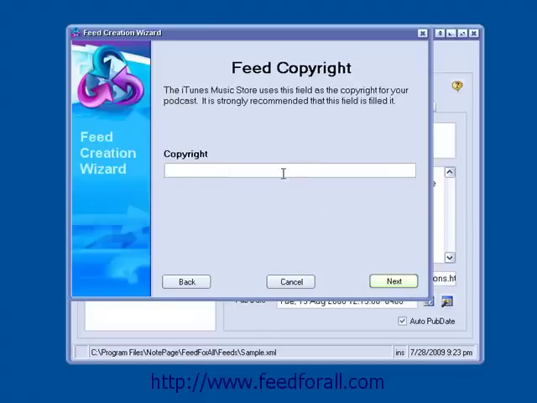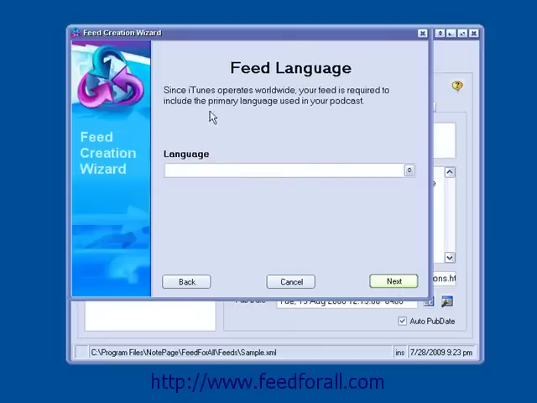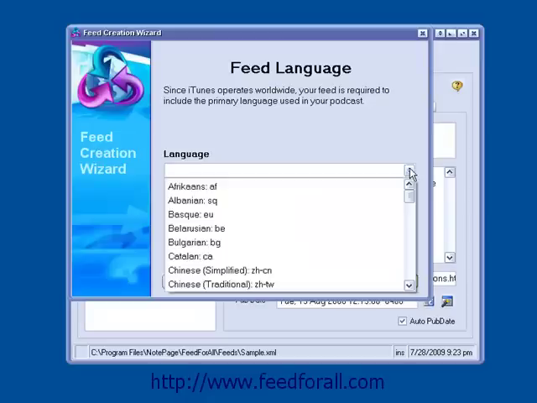In the next step, the program will ask for the feed's copyright. The iTunes Music Store uses this field as the copyright for your podcast. It is strongly recommended that you enter information into this field. After entering in your copyright information, left-click on Next. In the next step, the program will ask for the feed language. Since iTunes operates worldwide, your feed is required to include the primary language used in your podcasts.